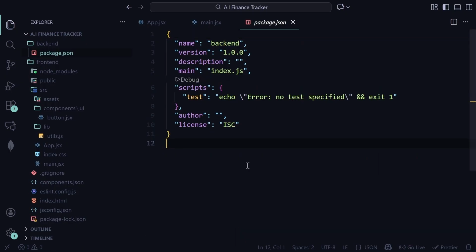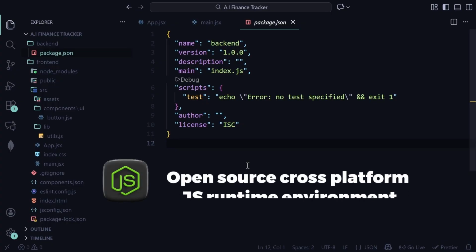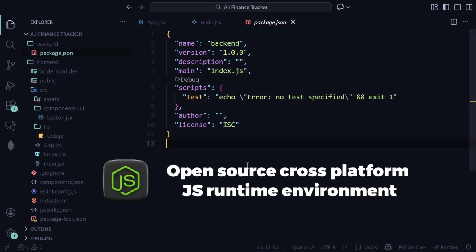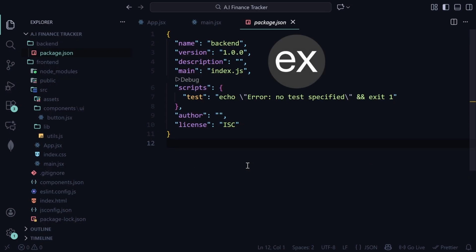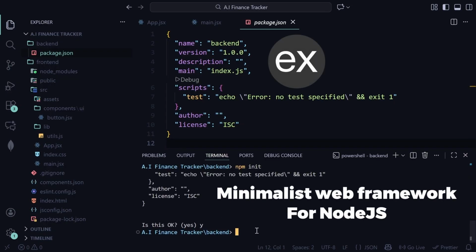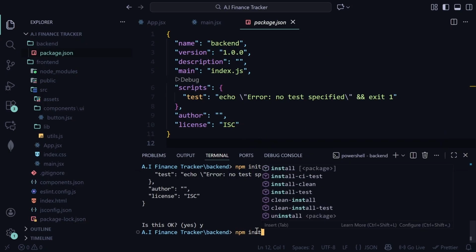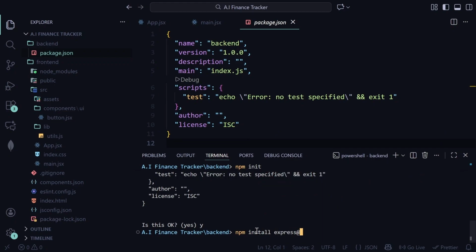Now the way that we use JavaScript on the backend is by using Node.js, which gives us a runtime environment to run the application outside of a browser. And ExpressJS is used mainly for building APIs, which is what we will be building in this video. So let's install ExpressJS and see how it looks like. npm install express@5 because we will be working with version 5.